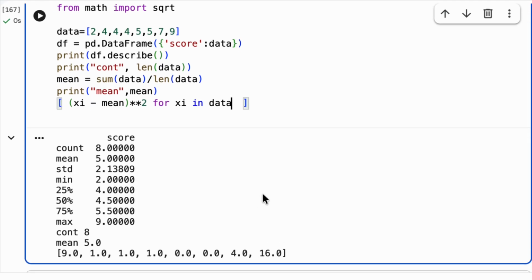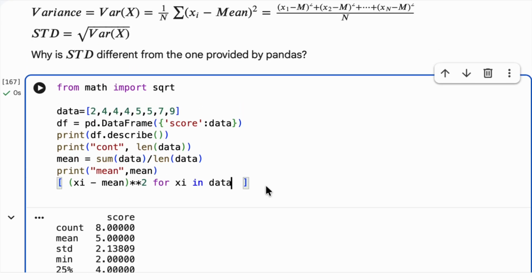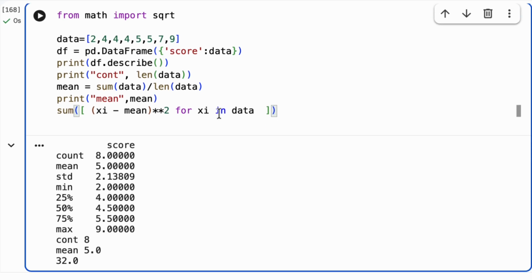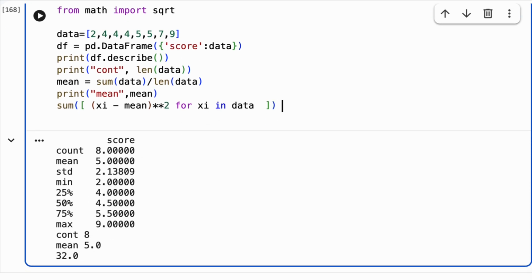What do I need to do? I need to sum the list up and divide by n. So sum. Now the list is summed up, 32, and I need to divide by len of data. Okay, so this is now the variance.